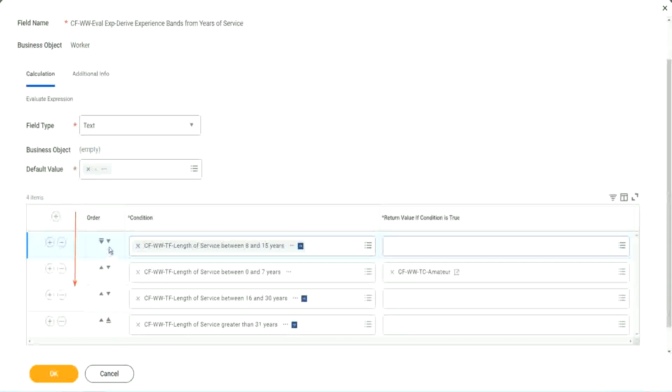Right. I understand that looking at this is more logical. 0 to 7, 8 to 15, 16 to 30, 31. That is more logical. I absolutely understand. But from a performance point of view, this might be more efficient if most of your workers are between 8 to 15 years. Right. Because then it will do this first step for most of the cases and it will be true. Otherwise, what happens? It will first do the 0 to 7 calculation. Then it will come to 8 and 15. Correct.